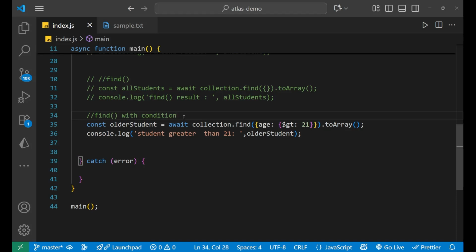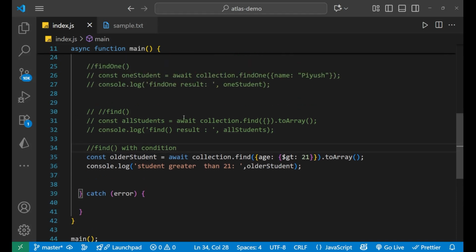I hope you understood the concept very clearly, how we use the find and findOne methods in MongoDB. This is all about today's video.